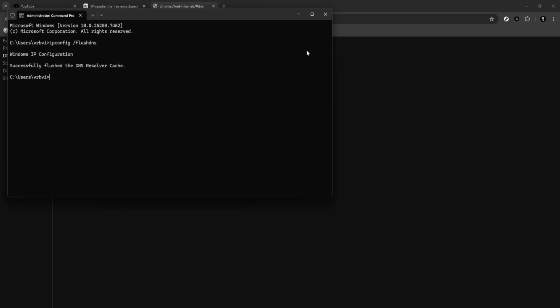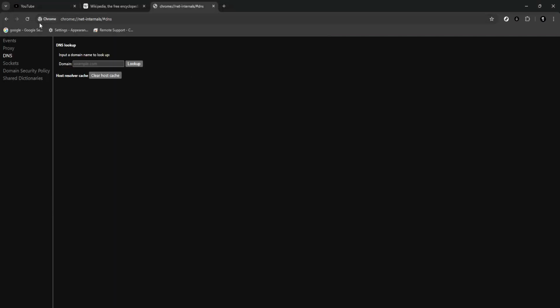Once you see that, you can minimize the Command Prompt. We'll leave it open just in case, but we're done with it for now. Head back to Google Chrome and open a new tab. In the new tab, go to google.com, give the page a moment to load, and then press refresh.